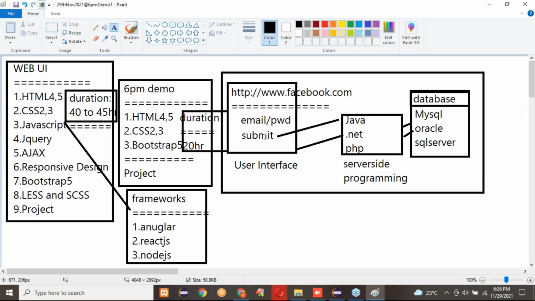And till now I explained what is the use of web UI, what this batch is meant for, and what all the frameworks we have under this front end. Here the duration I explained, 20 hours and this 45 hours, is only for that content. HTML 4 and 5, CSS 2 and 3, JavaScript, jQuery, Ajax, responsive design, Bootstrap, Less, Sass, and project. This content usually I'll take 45 hours. Apart from that, again 40-45 hours for Angular or React classes, separate batches.